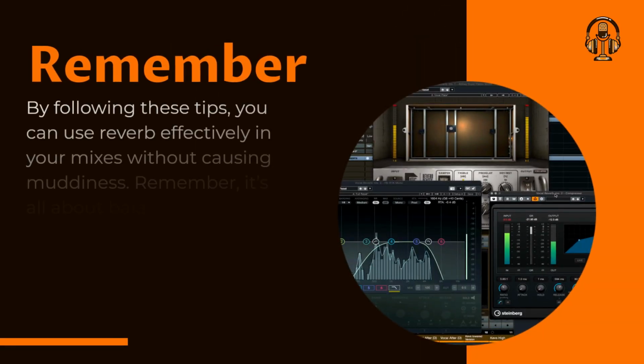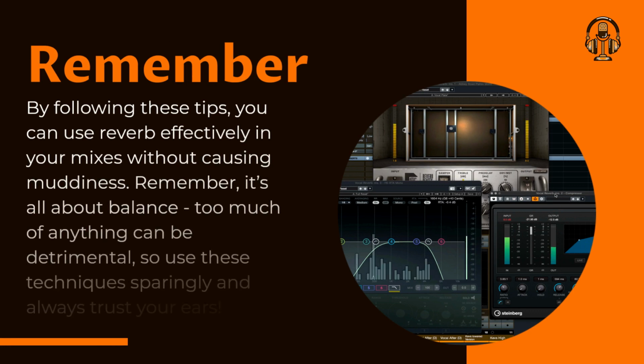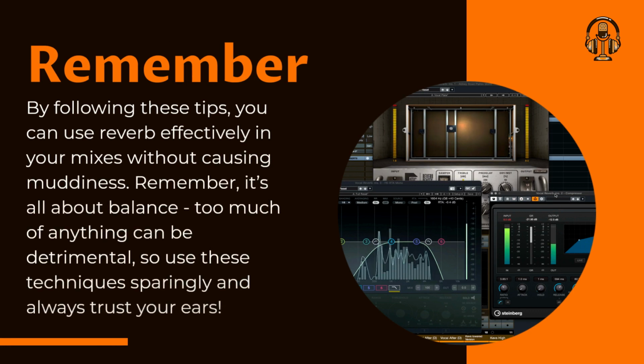By following these tips, you can use reverb effectively in your mixes without causing muddiness. Remember, it's all about balance. Too much of anything can be detrimental, so use these techniques sparingly and always trust your ears.